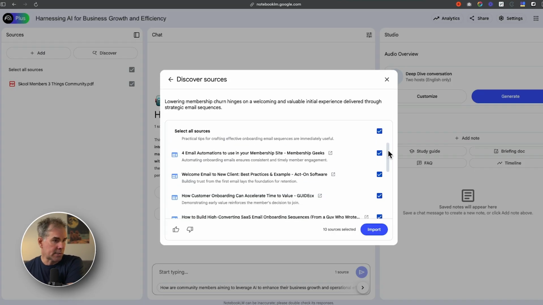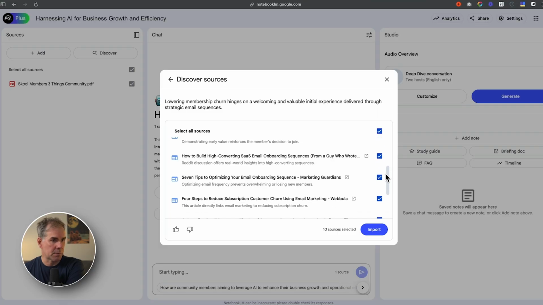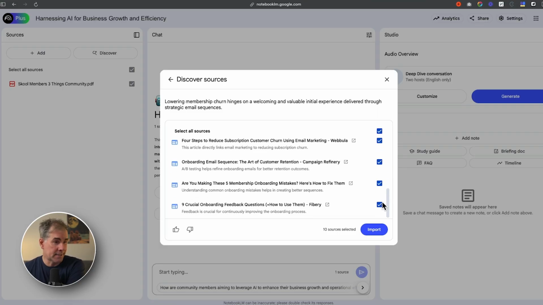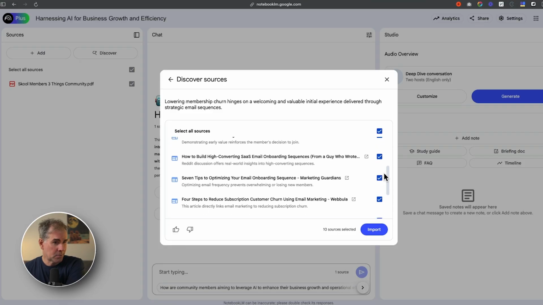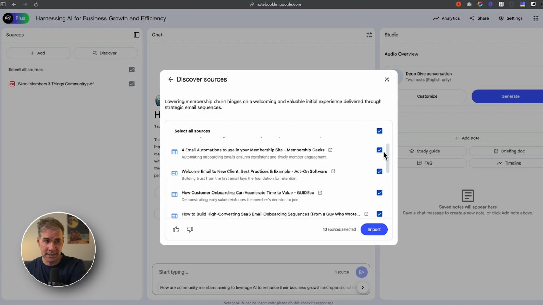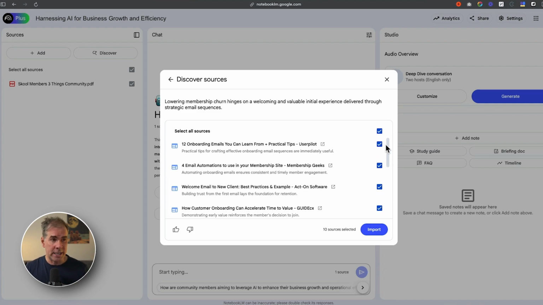So again, it's giving me 10 sources here, and just skimming through. Again, I don't recognize any of these sources, which, going back to what I talked about before, I don't love that, right? It tends to bring up the most random sources at times, depending on what you're looking at.